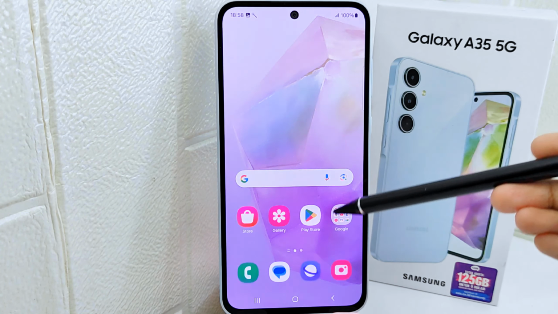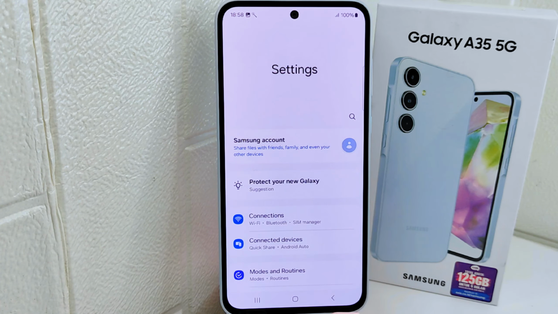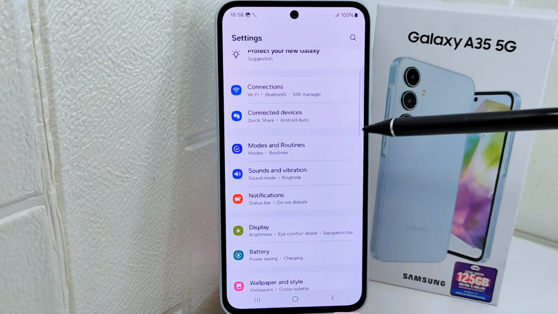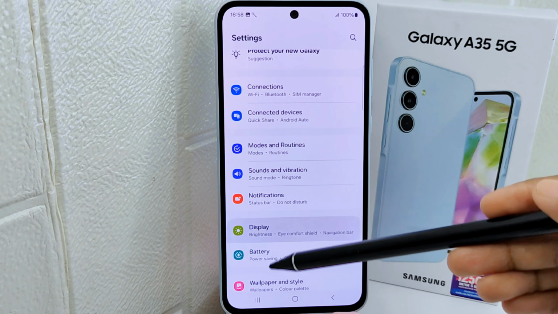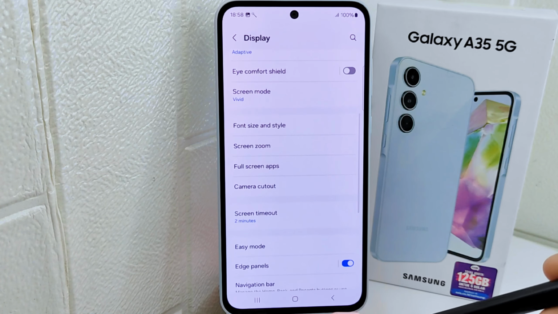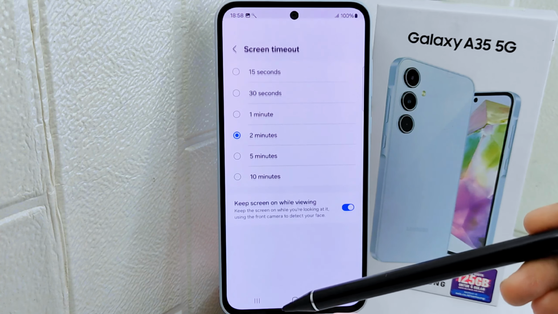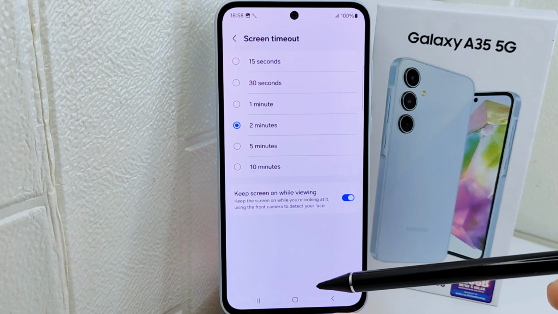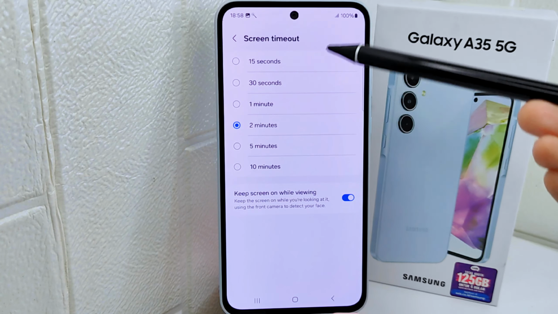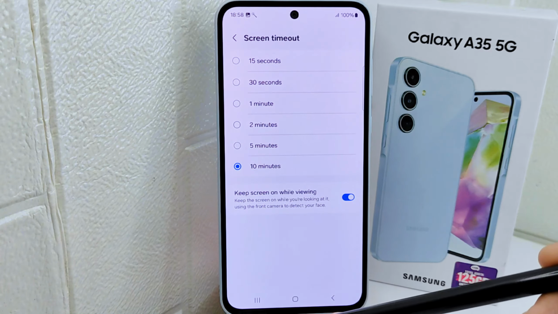Okay, first thing first, go ahead and open Settings app on your device. Well, so here find out Display menu and tap on it. Okay, so on this page, scroll down please and select this option, Screen Timeout. Well, and here you will find many options and tap on the option to apply it on your device.